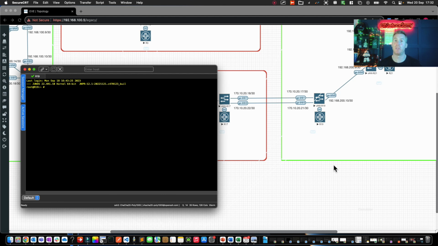And the configuration to configure GTSM on Junos is incredibly straightforward. You need to take it as a two-step process.